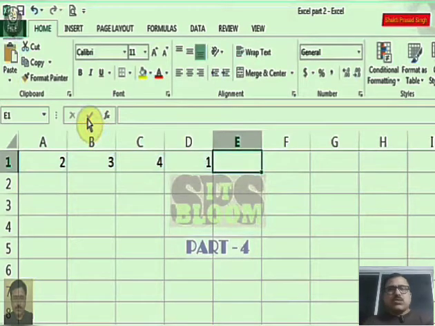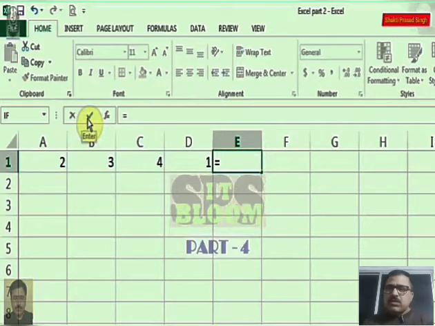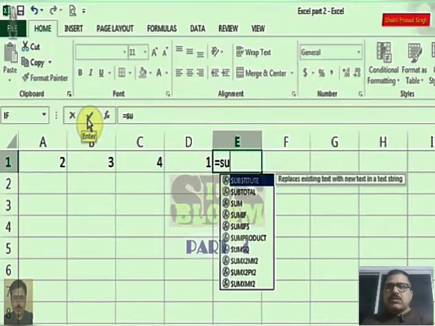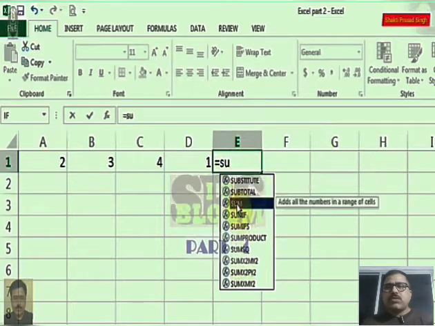I'll delete this and I'll do it another way. I'll type equal SU. Now when you type the letters S and U, you see all the functions starting with the word sum. And you can click on it and they'll give you the explanation of what that function does. There are lots of functions here, which we'll try to get a few of them so you'll get an idea of how to use it.